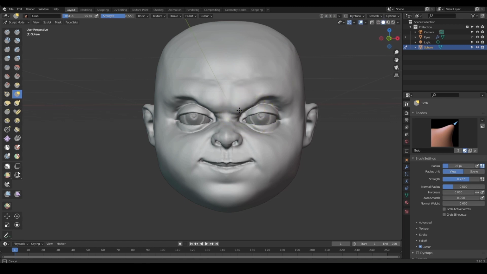Okay, now we can make this asymmetrical. So I just turned off the symmetry, no longer have symmetry turned on. And then I'm on my grab brush. I'm going to add some asymmetrical shape to this. So maybe I could lift up the eyes here, the brow ridge, lift it up, so it's not exactly the same on both sides.